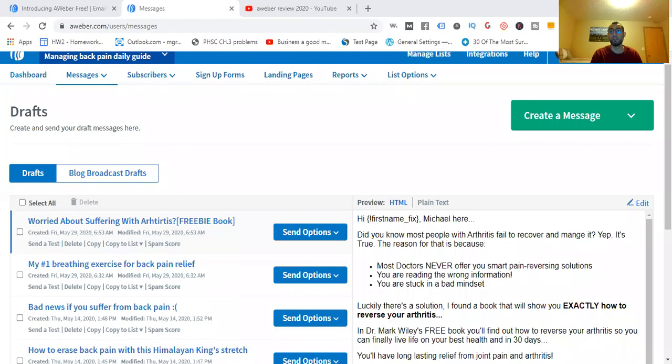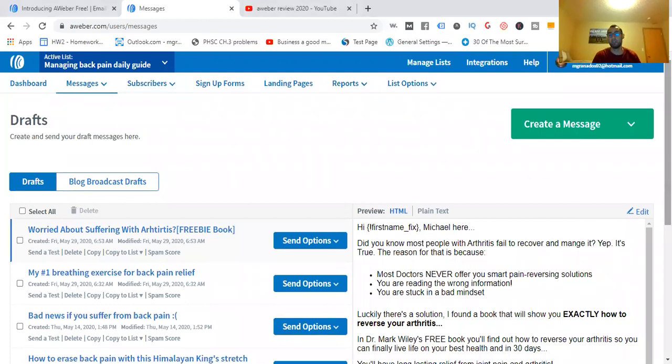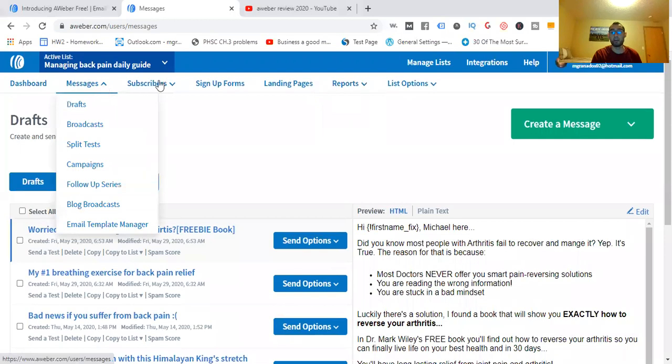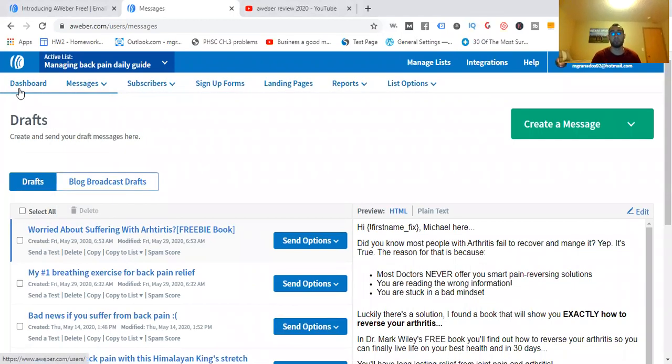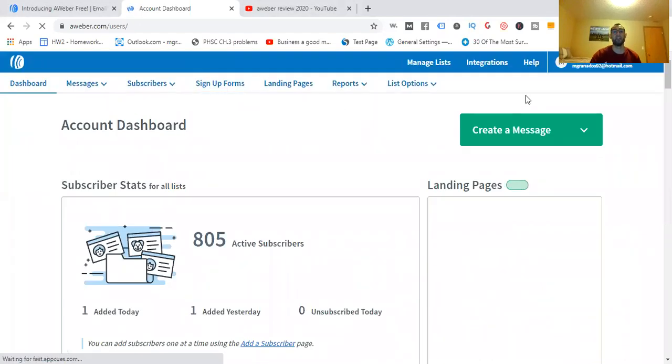So we're kind of here in one of my email lists I had opened, but this is Aweber itself for one of my accounts. I've made a couple of them for different testing purposes and stuff like that. You won't need to do that, but let me go into this one and just show you how it looks from the dashboard. So this is the dashboard here.